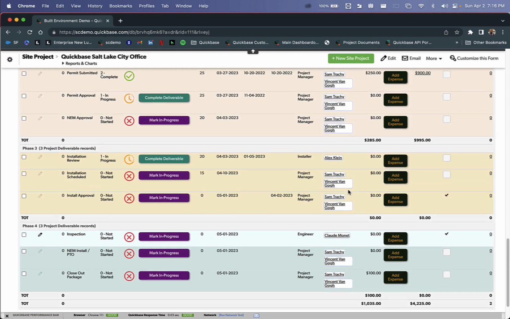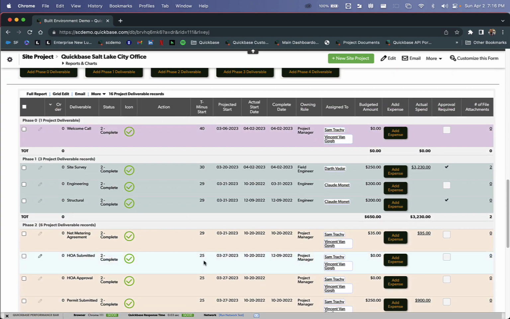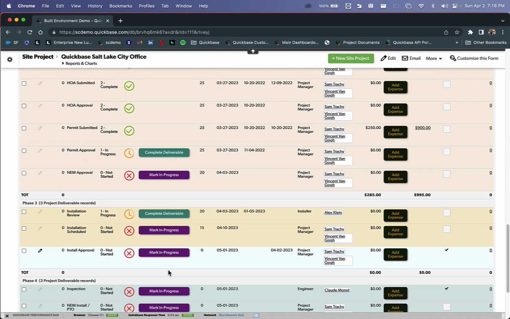And there's a button that's implemented in this application called Action. This button is responsible for moving the process to the next step within the workflow. And it will only do it depending upon what the conditions are within that deliverable. So you can see this step here, installation scheduled, as a deliverable.